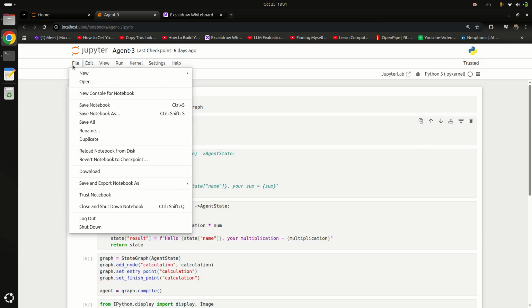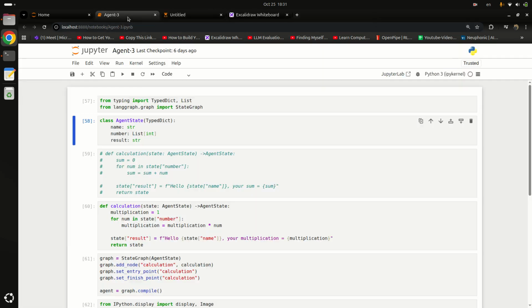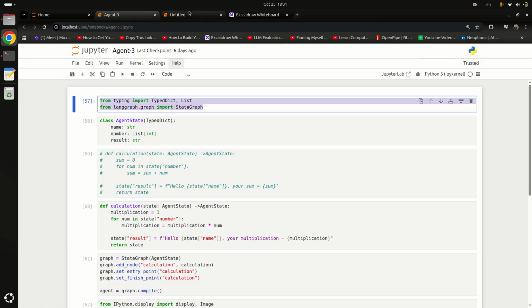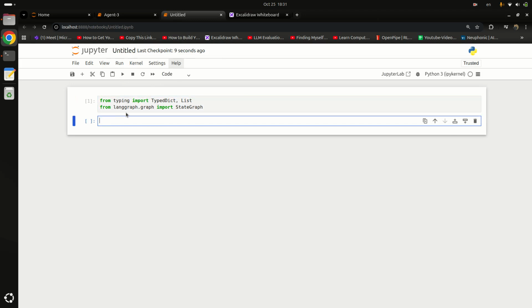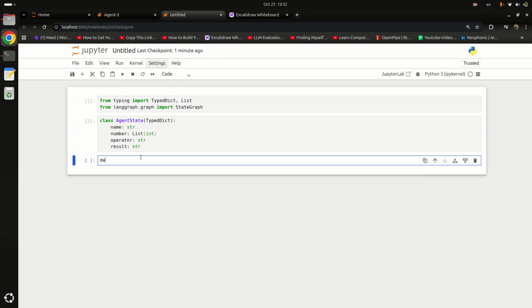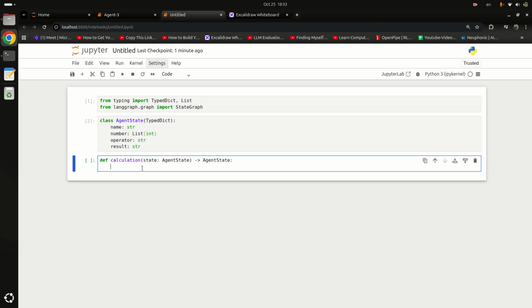So let's do the exercise. For that I will create another notebook and let me copy these things here. Also the agent state, let's run it. Now we have to create our node. Its name will be the same, calculation, and here we will pass the state and its type is agent state, and it will return the updated state, that will be agent state.